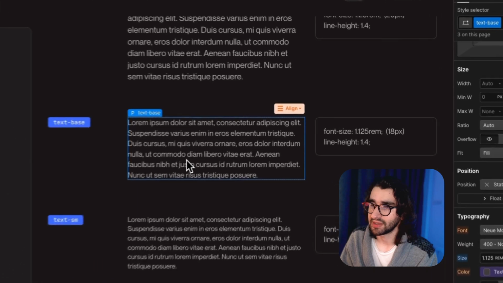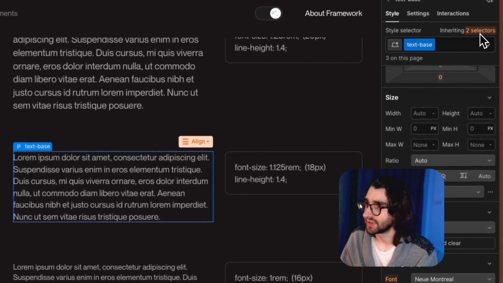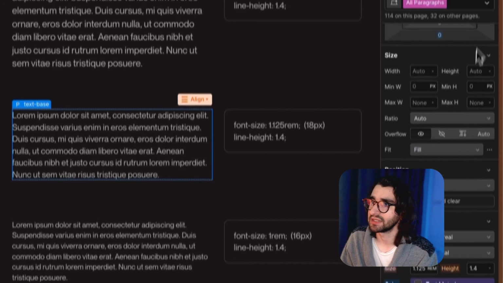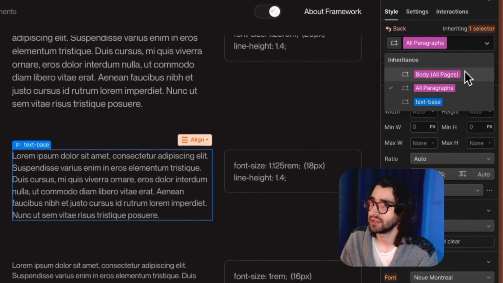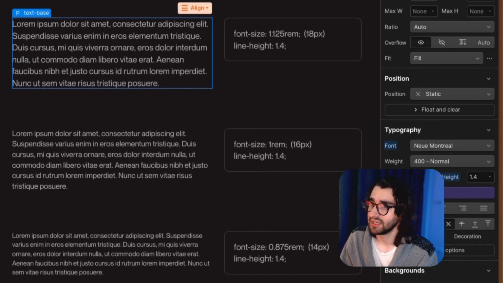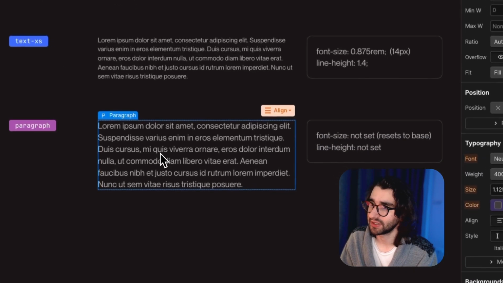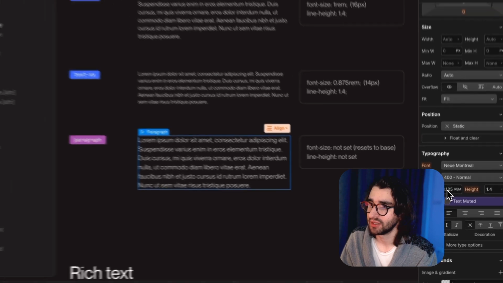So as I have this class selected, if I go over here and check the inheriting to selectors and I select the paragraphs, you will see that it has the same styling. And then if I go to body all pages, it still has the same size. If you scroll down here, we also have a paragraph, which is also styled the same way.